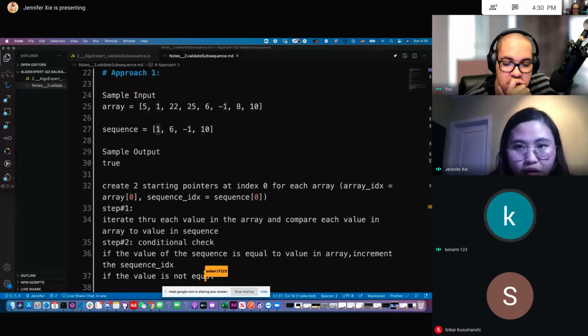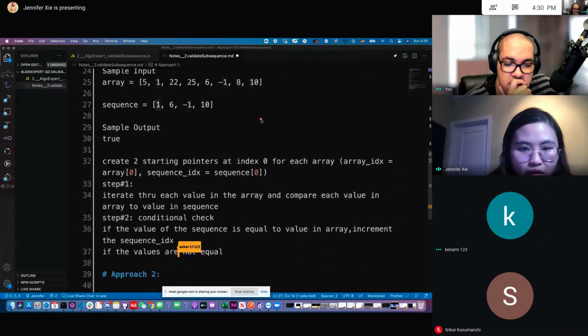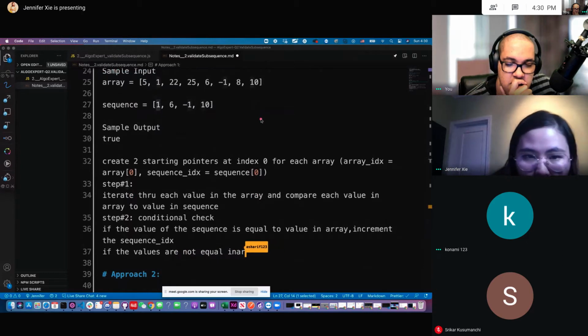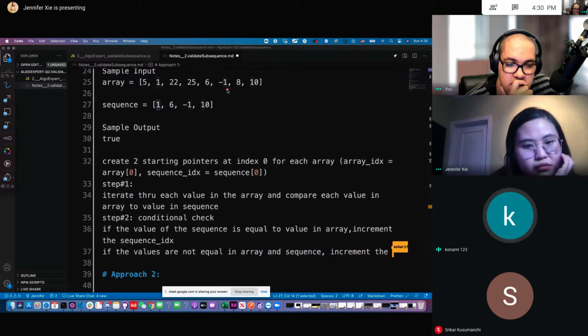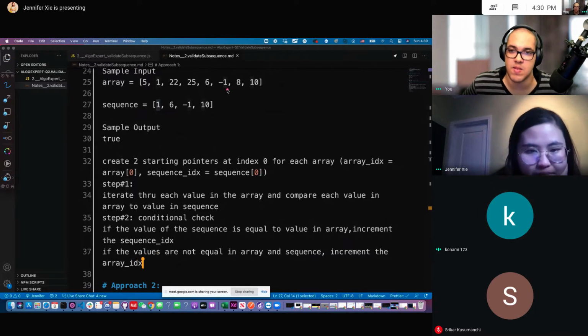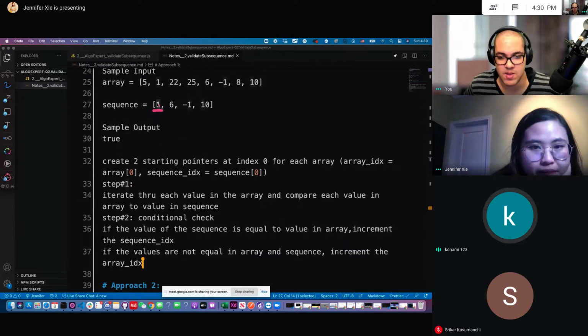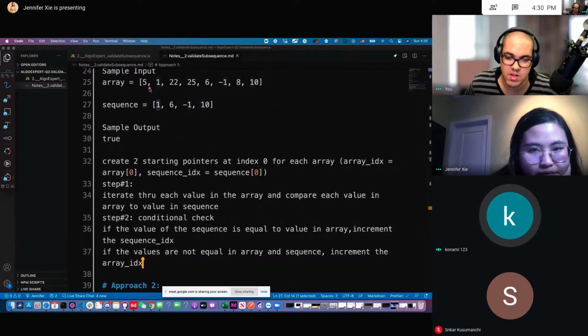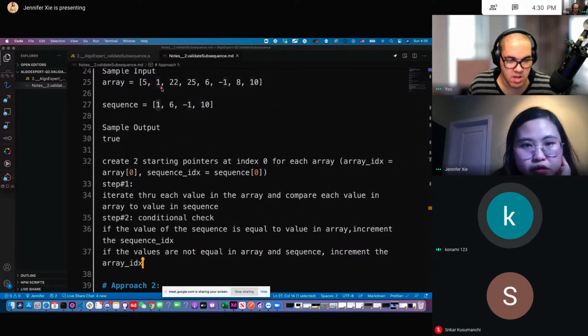Let me write: if the values are not equal, increment the array. The idea is that if they're not equal, we still want to check for this value. We want to make sure we find this value first. But since 5 and 1 are not equal, we don't need to check this value anymore. So we increment to the next value in the array, and again do the same check.